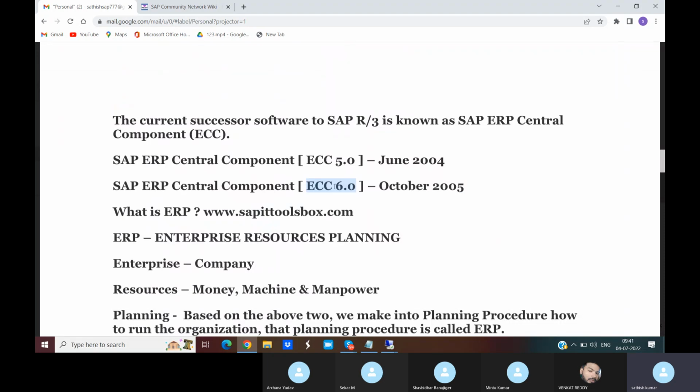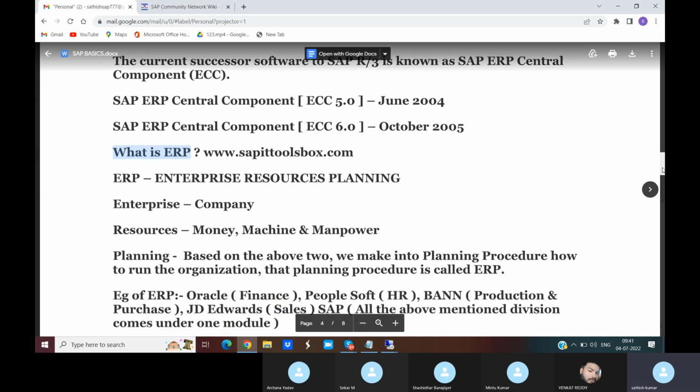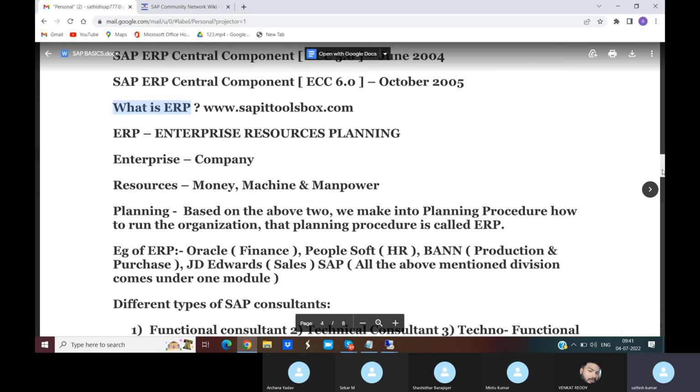And what is the meaning of ECC? ECC means ERP Central Component. And what is ERP? ERP means enterprise resource planning. Enterprise means company. Resource means money, machine and manpower. Planning means based on the above two, you have to make some plan for the business, that is called ERP.